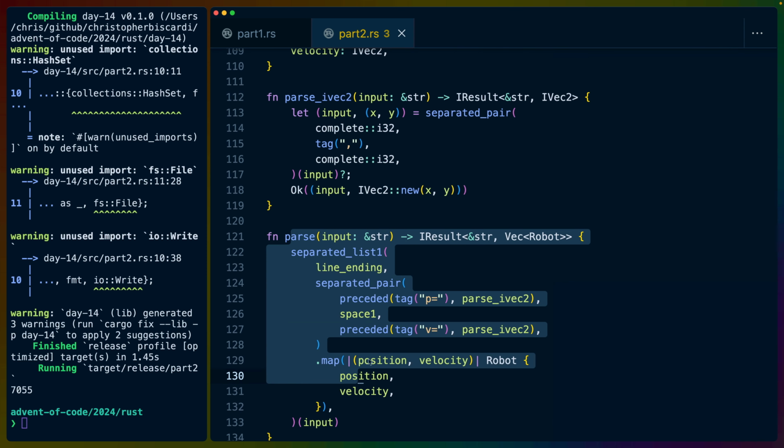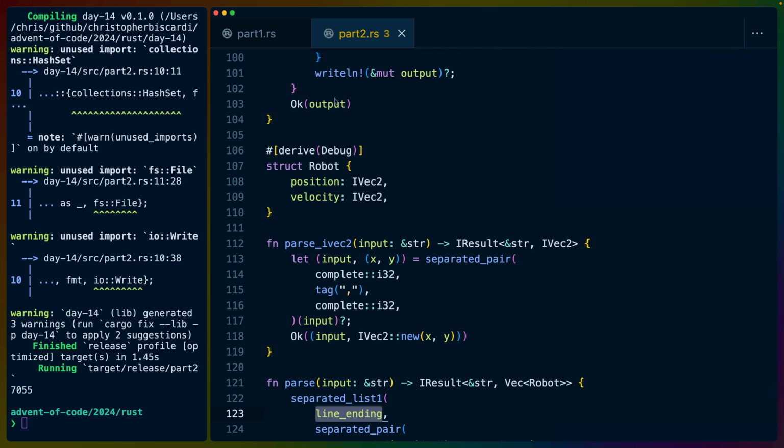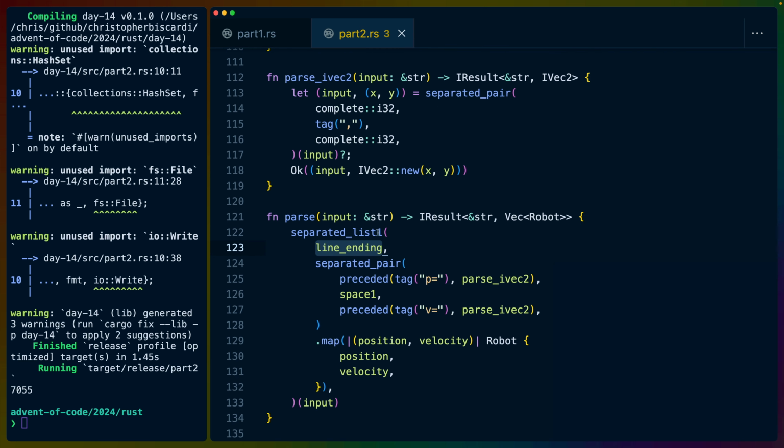We have a parser here. We've got a separated list of line endings. I got rid of the input, but the input looks like this. Bunch of robots with a p equals, which is a position, and a v equals, which is a velocity. So separated list, at least one of them has to match, with line endings at the end for separating them.